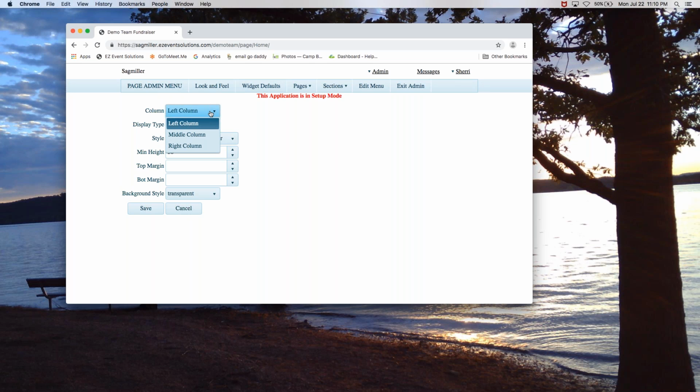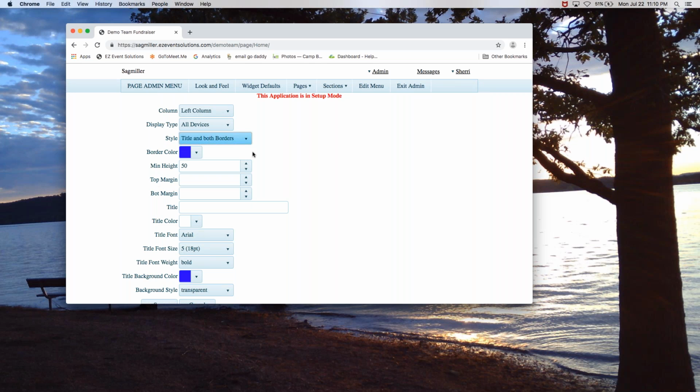So you can determine where it's going to go. I just leave it as left column. And then all devices, I just leave it again as all devices. When I make my widgets, I can always change these things. So I just kind of leave these generalized. In this one, I like to put title in both borders because I set these up for my stat boxes basically, and then I edit them from there.